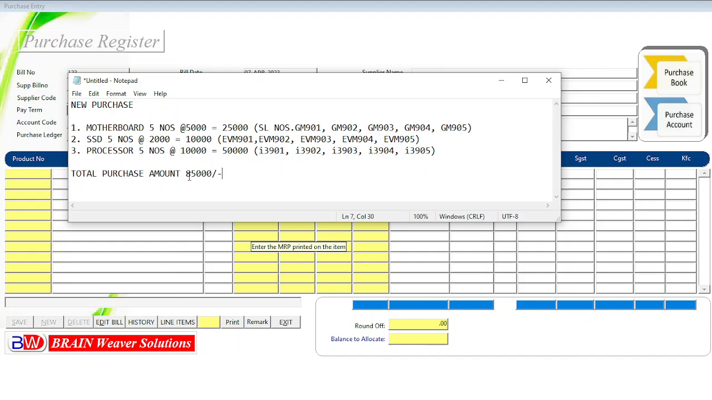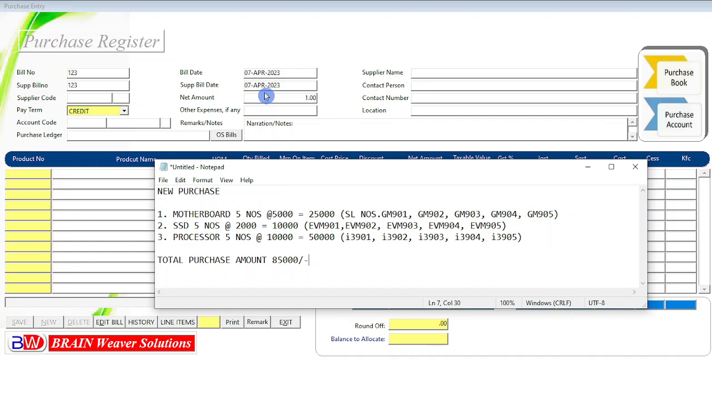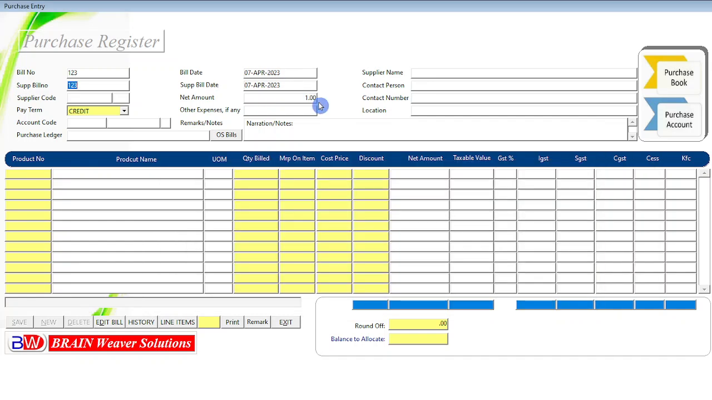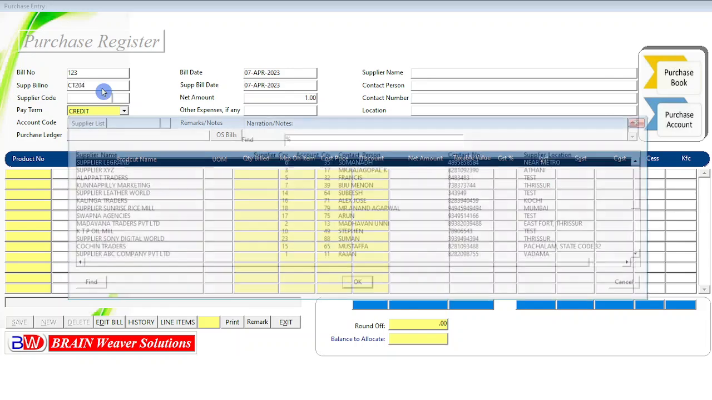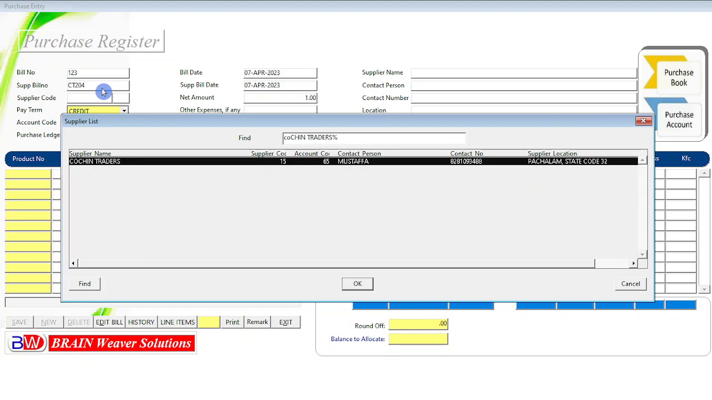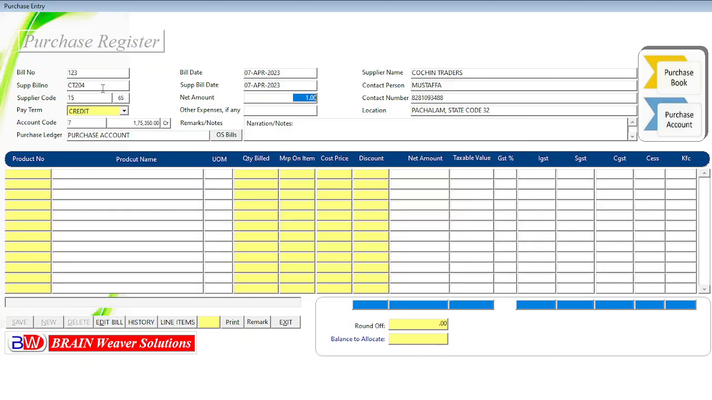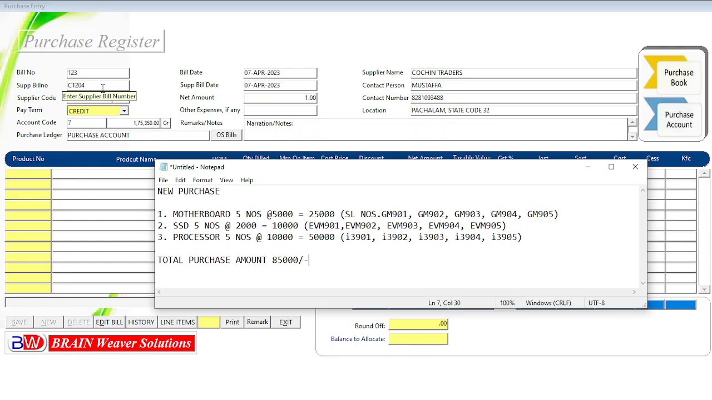The total bill amount is 85,000. Suppose the supplier bill number is PT20 and the supplier name is Cochin Traders. The total bill amount is 85,000.